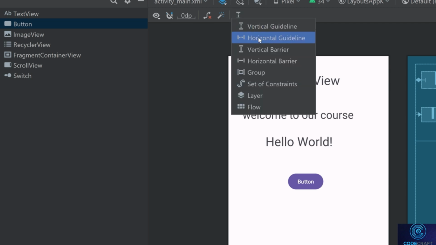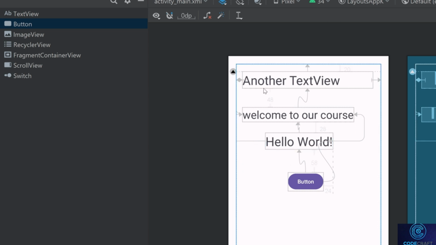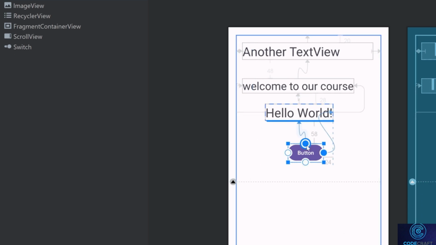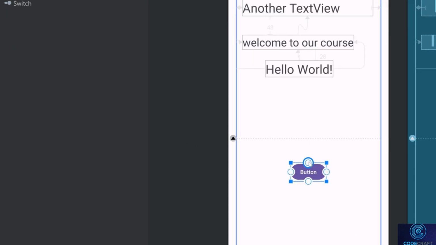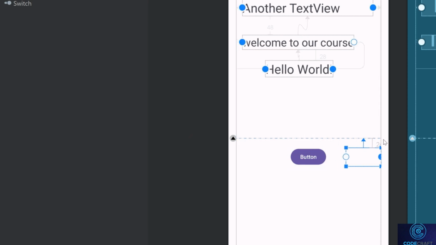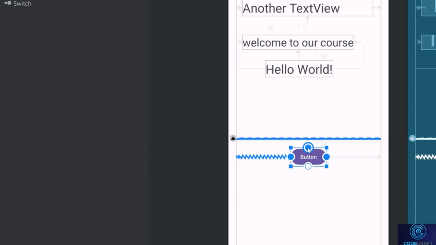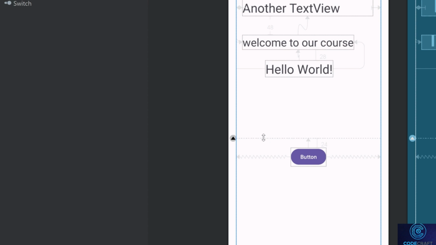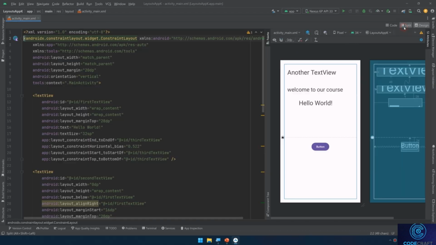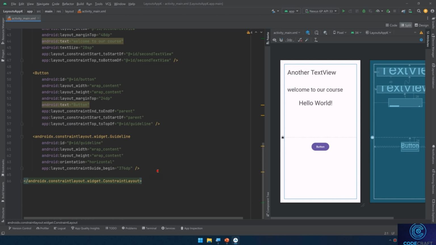For example, I'll create a horizontal guideline here, and this is our guideline, and I'll make margin from top 376, and I'll remove the button constraints and drag and drop it to here. I can add constraints to this guideline like this, 24. Also, I can add the horizontal and vertical constraints to the parent. But I added this vertical constraint to the guideline. This is our guideline. If we go to the XML code, you can see this is a guideline.